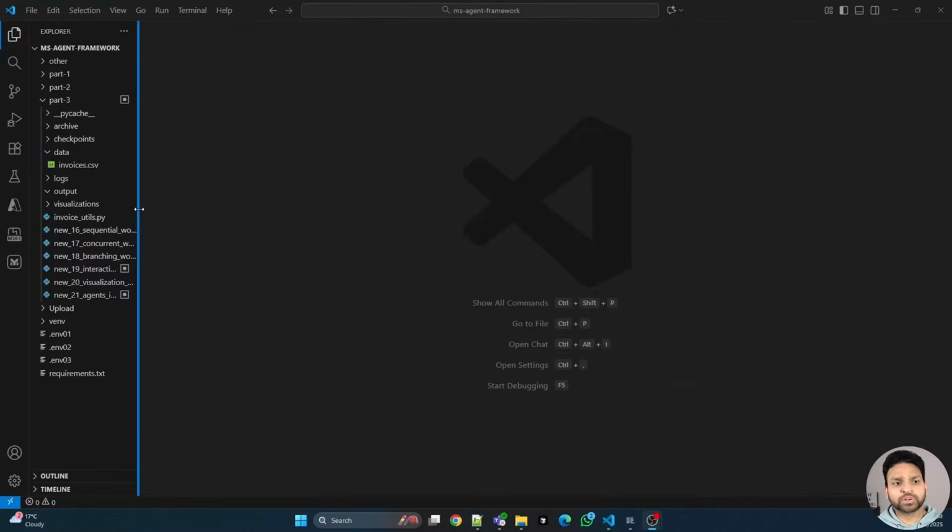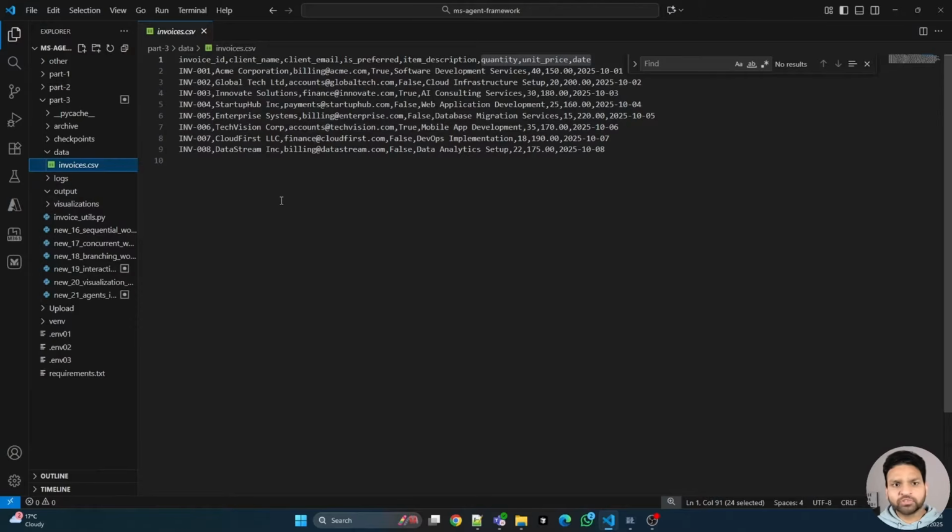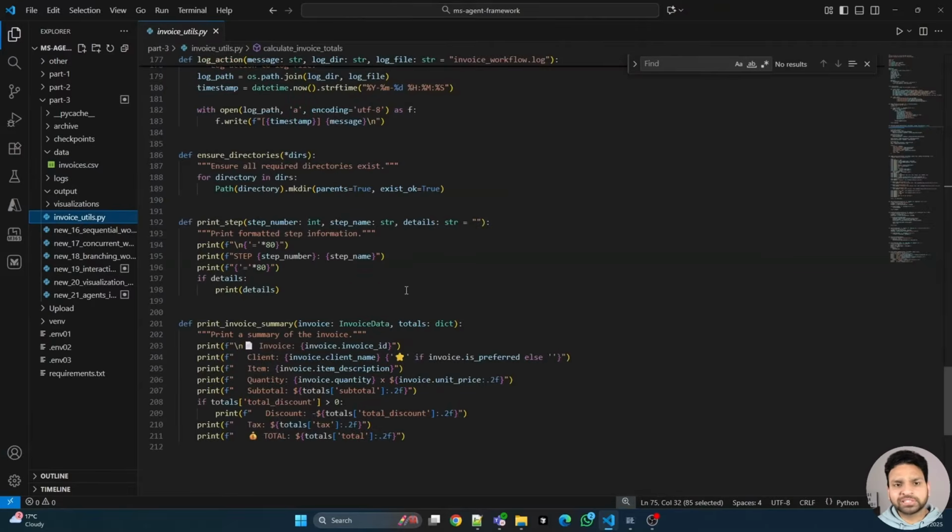But before explaining the sequential workflow, I want to explain what we are doing here. There is an invoice.csv file where the different invoice numbers, the client information, and all those details are available: unit price, quantity, and everything, how many invoices there are. And then there is an invoice_utils.py.